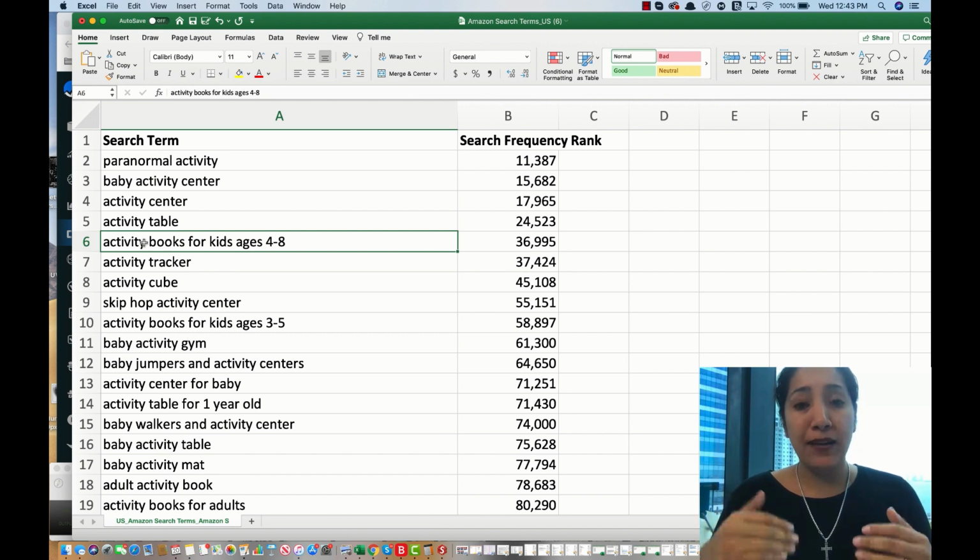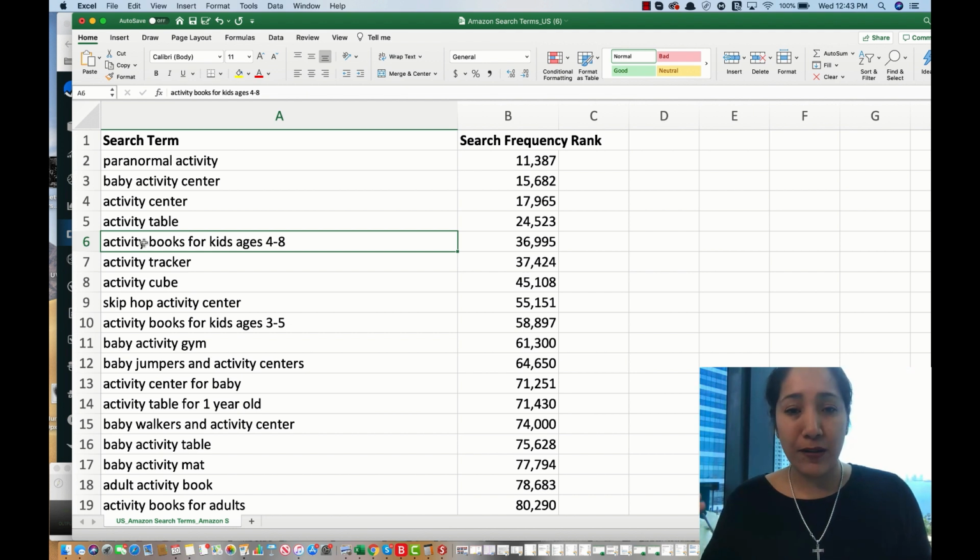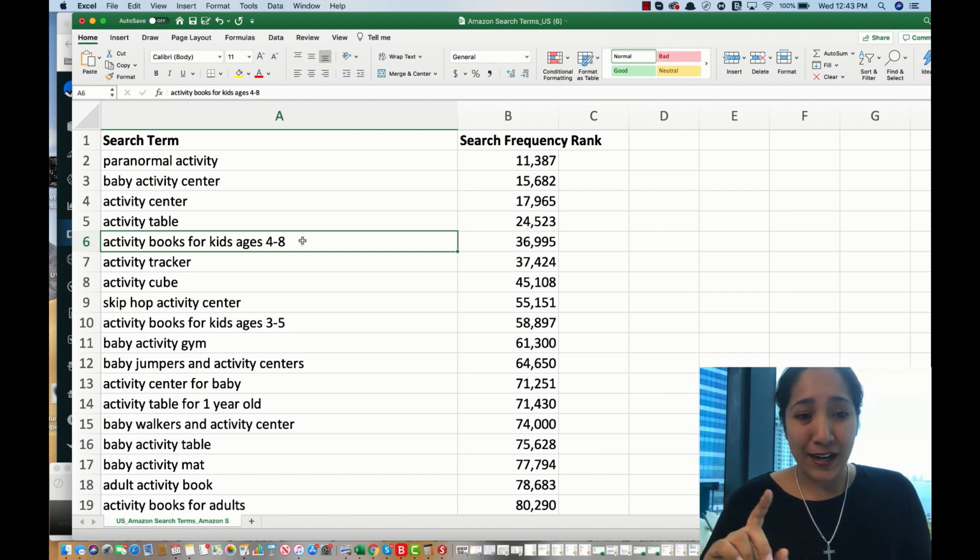Now, keep in mind, the only way to get this particular data right here is by having a brand registered with Amazon and a trademark. So if you go out there and you get a trademark, you can register to have access to this data, which is invaluable. So right here, we'll see activity books for kids ages 4 to 8. The reason I keep saying that is because this keyword is going to be super important in a minute.